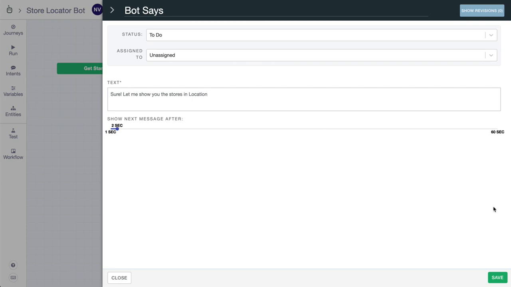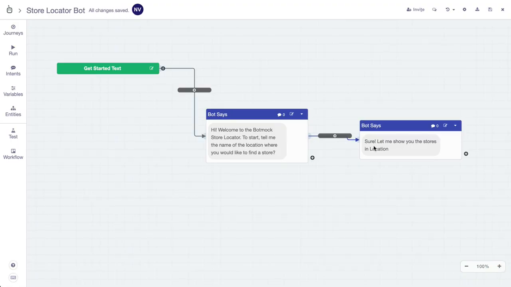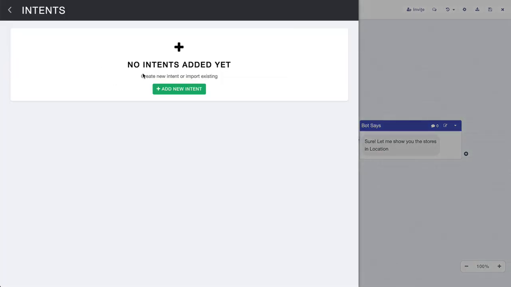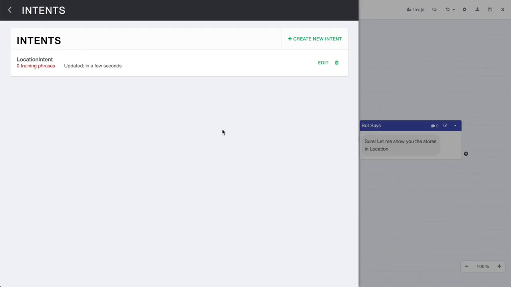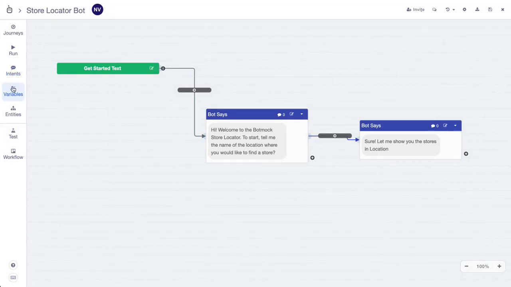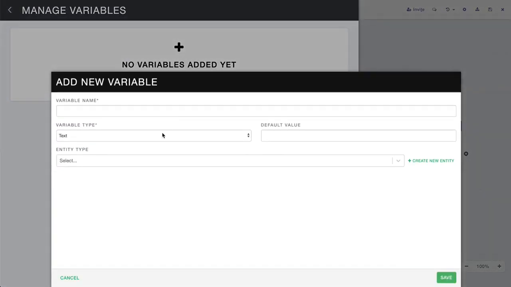Now, we don't have a location variable just yet, so I'm not going to enter that here right now, but we're going to go through it. Let me start with the intent. So we're going to have a location intent, this is that user utterance or phrase that they input. And this will be what really picks up on what they say and then connects that to a variable as well. But before we can add a training phrase, before we can really train for what Botmock has to look for within the conversation preview, we're going to create a variable. So the variable will actually be the location itself.